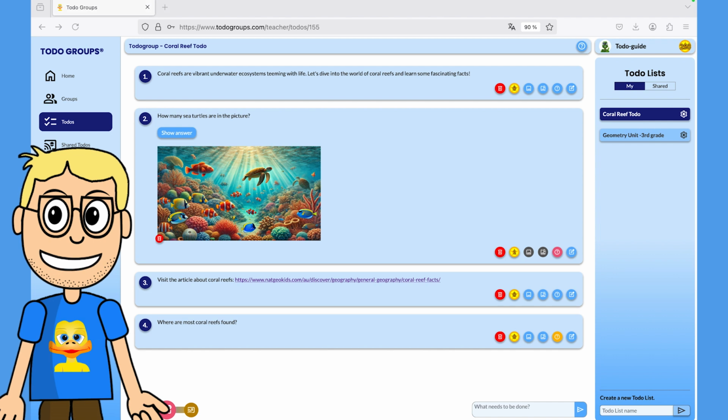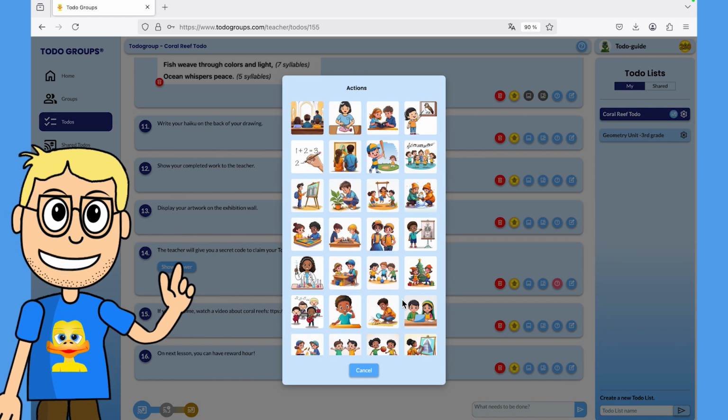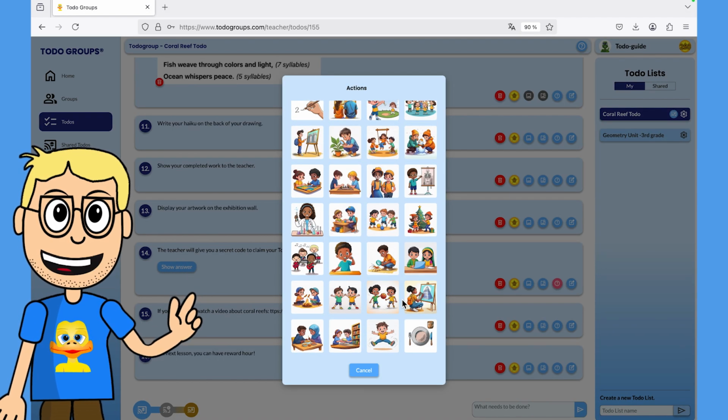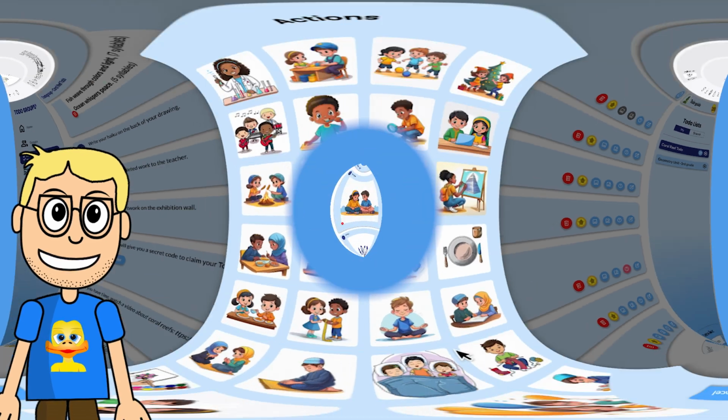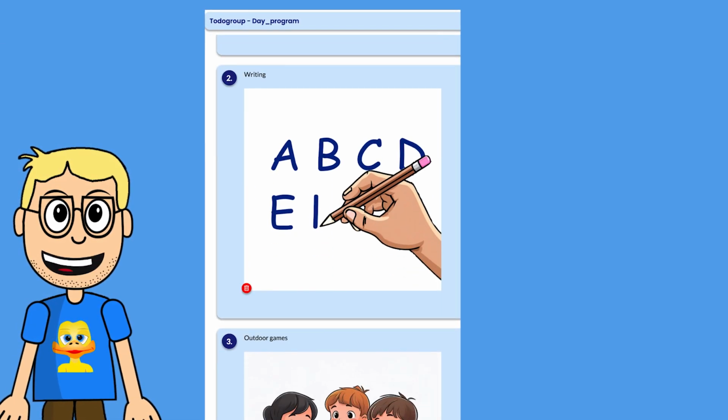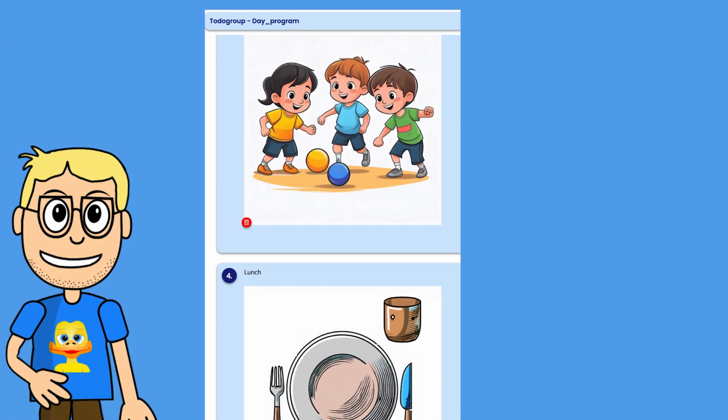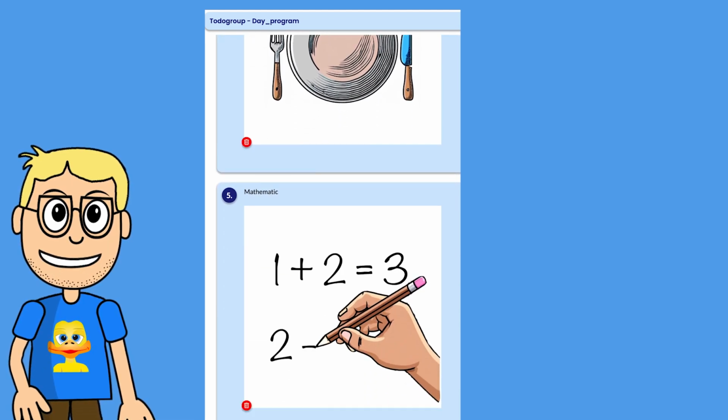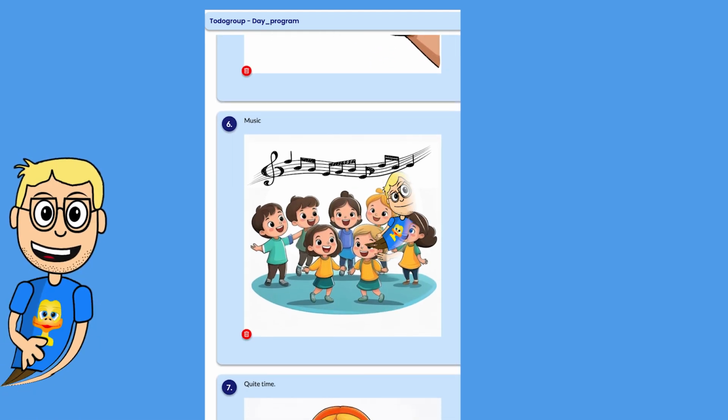The button with a magnifying glass over an image opens the Action Image Archive, where teachers can find visuals to enhance tasks. A to-do list can also function as a daily or lesson schedule on a smartboard, with action images providing valuable support for students who struggle with reading or need special assistance.